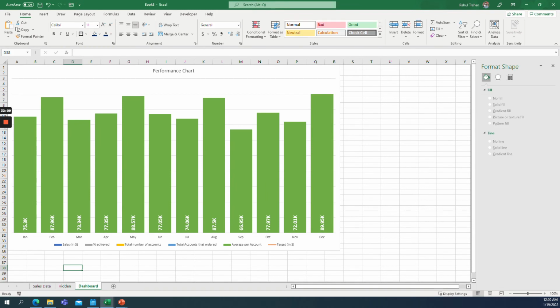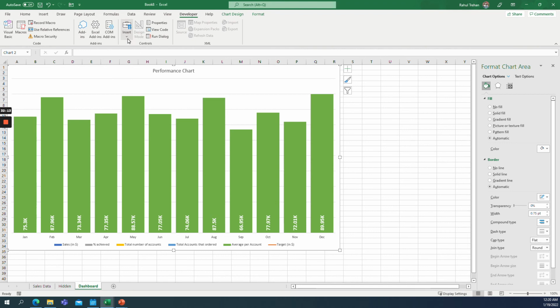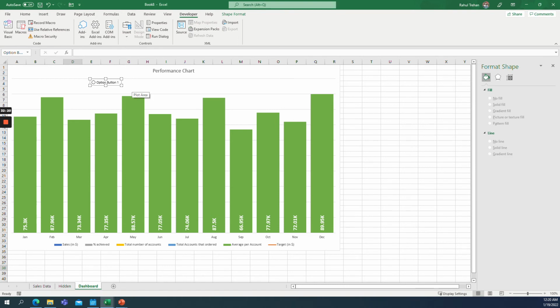What you have to do is simply go to the developer options, click on insert, and click on the radio button, and maybe place your radio button somewhere on the chart. You have to rename it to the desired chart you have. So the first chart which we made was sales versus target. So let me just rename it to sales versus target.